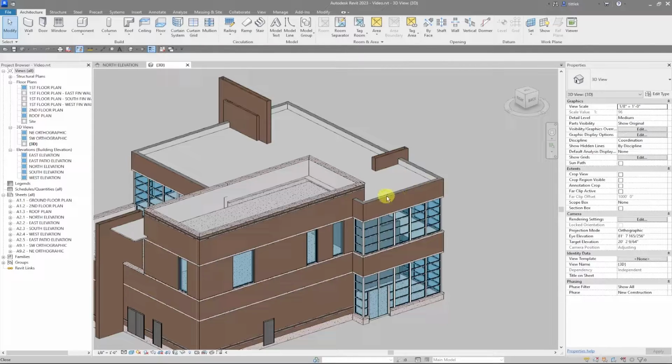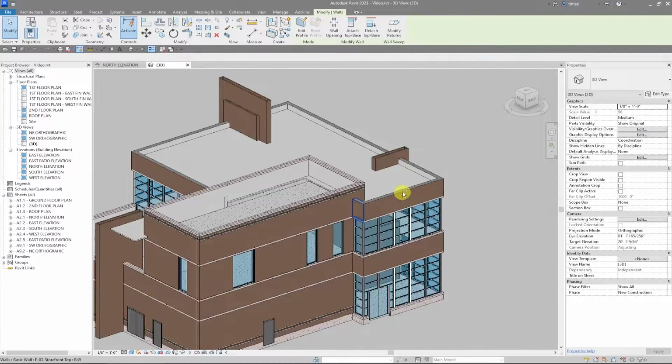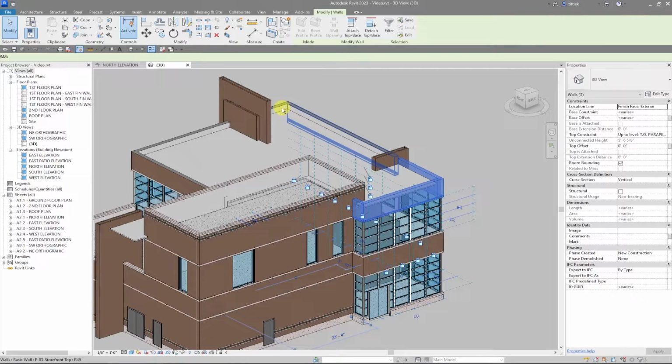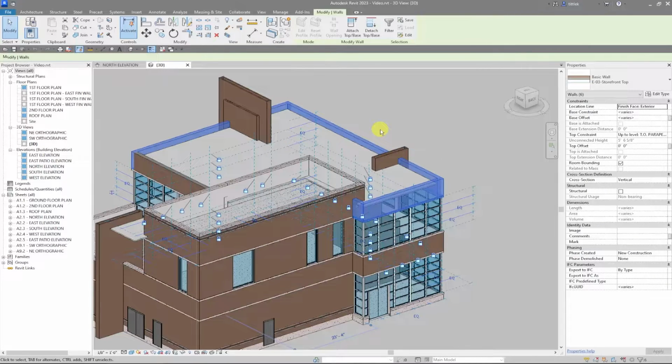You may notice that the parapet cap on this wall is not showing up. That's due to a mistake on my part. I had the wrong height for these walls given in the first assignment, so let's fix that right now. I'm going to select all of these walls, and I'm going to change their constraints. So the base constraint of this should actually be referencing the second floor.